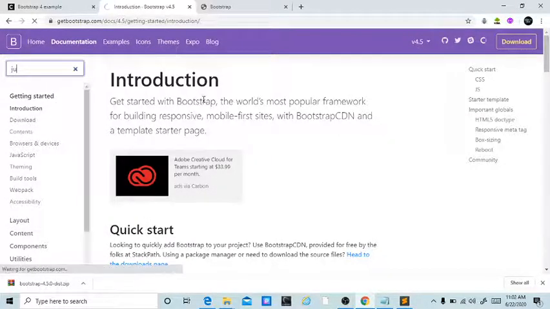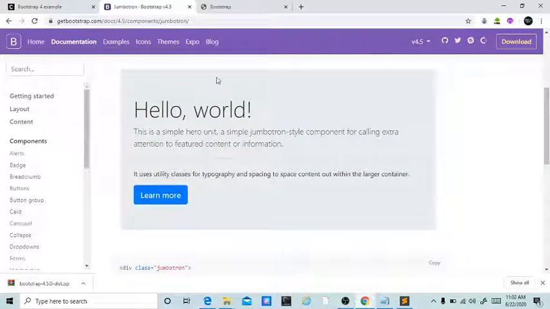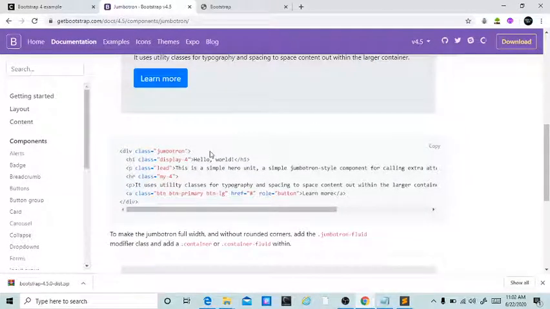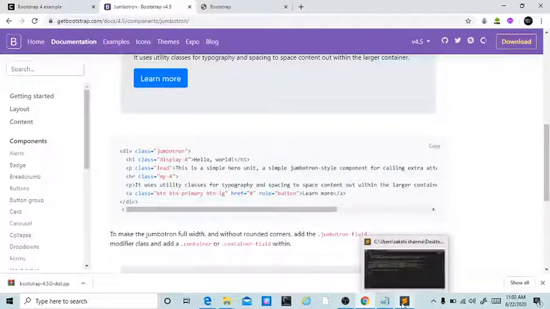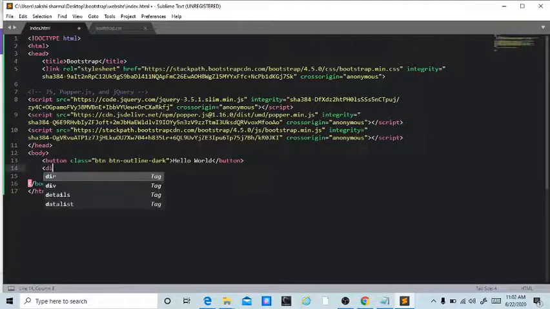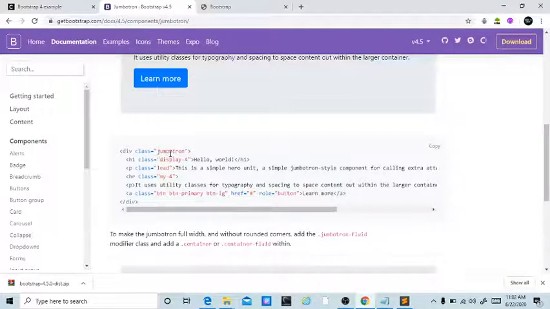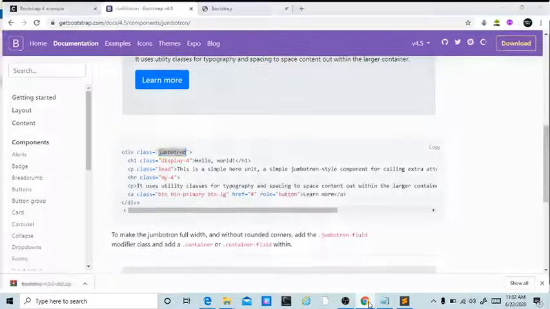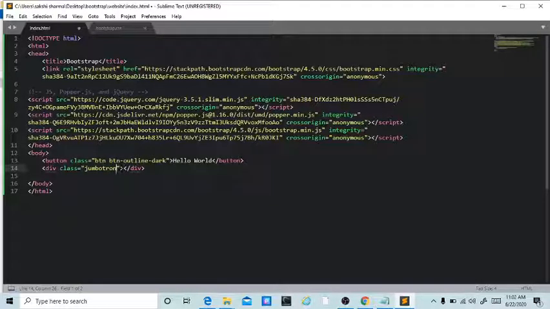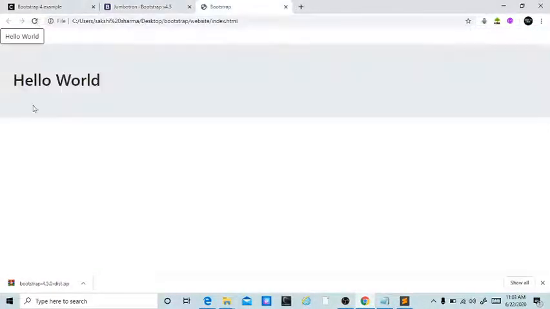Let's search for Jumbotron. This is another Bootstrap class. Here we can create something like a flex, or you can say a header. You can simply copy this code and paste it into your file, but let's see how this works. I'm simply writing div class jumbotron. It's better to check your spelling to avoid spelling mistakes, and it's better to copy the word. So let's copy this word and paste, and let's add some h1 hello world. Now let's save and see. Here we have created a Jumbotron.